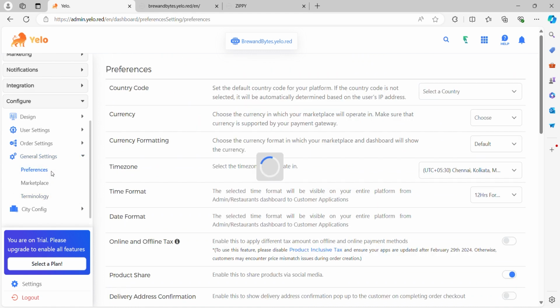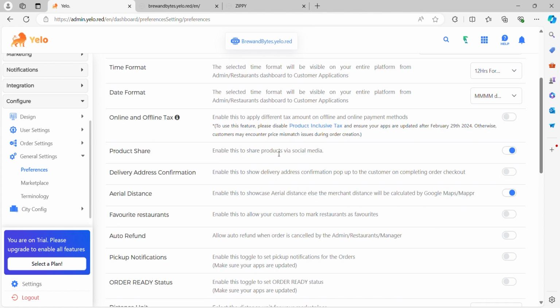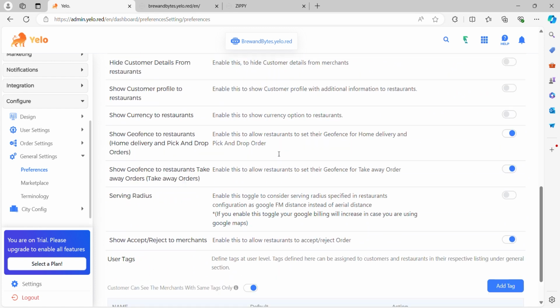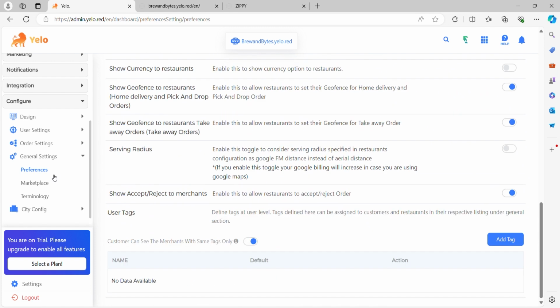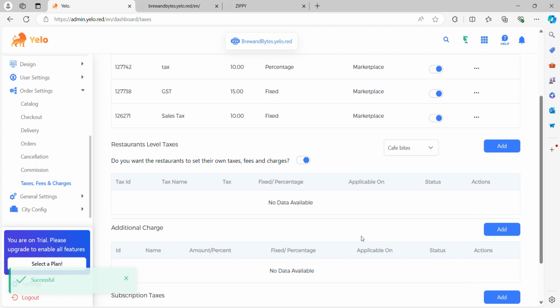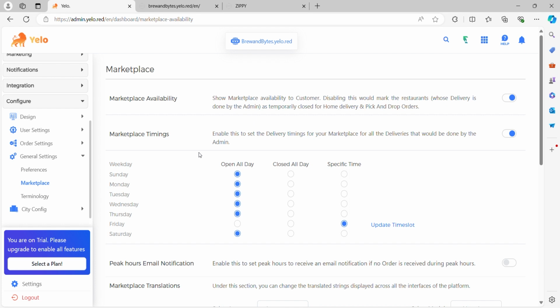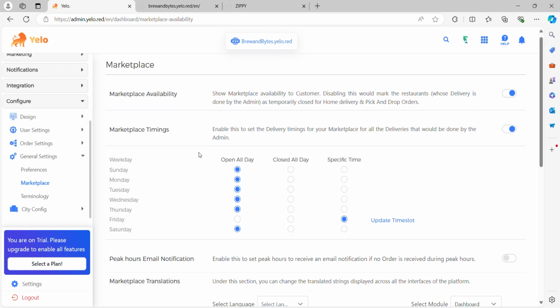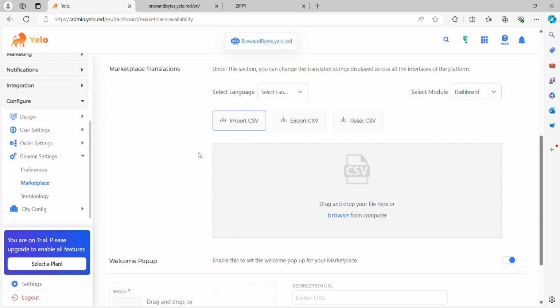Moving on to general settings. So here you can choose the country that you would be serving in, your currency formatting, time zone, time format. So these are all the changes that you can do regarding your preferences. Here is marketplace. So if you want to set up a timing onto which your marketplace will be available, you can do that as well.